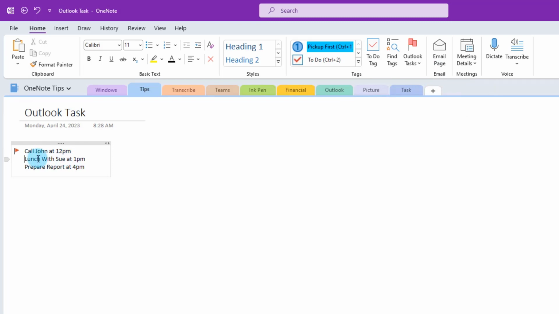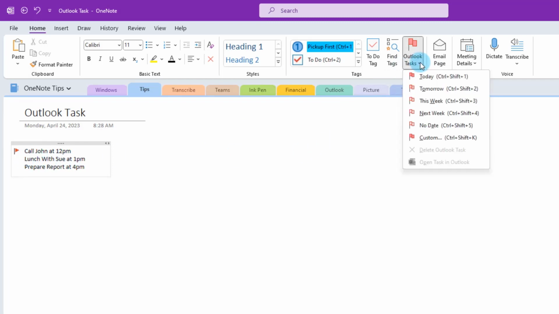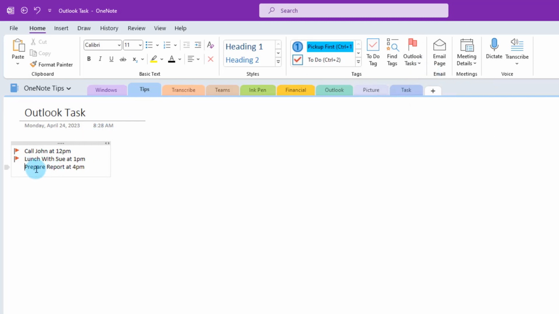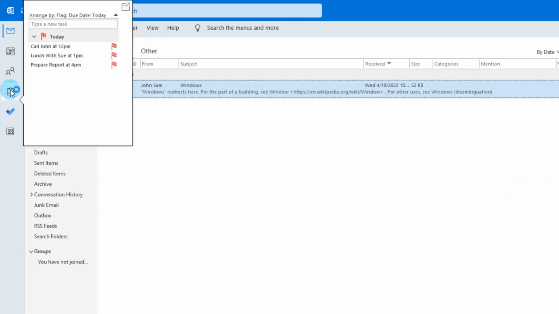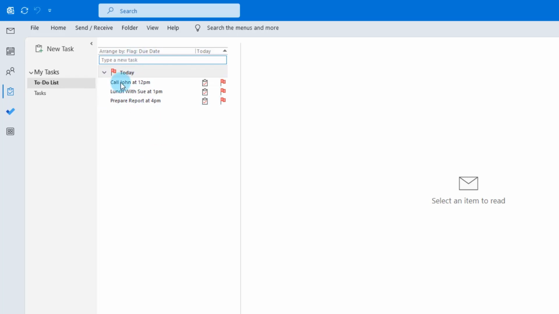So in the front of each one of these tasks, I'll click the mouse cursor here, and in the Outlook task, I'm going to click Today. I'll do the same thing for the third task. I'll click Today. So now I'm going to open Microsoft Outlook. I'll click on the tasks on the left side and it's here.